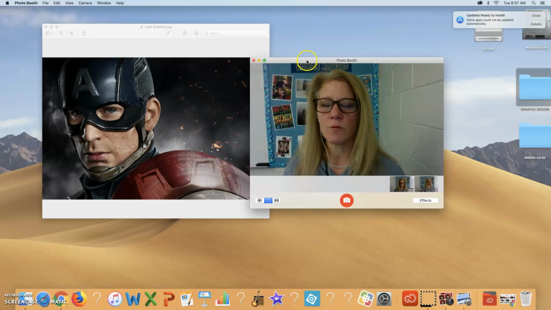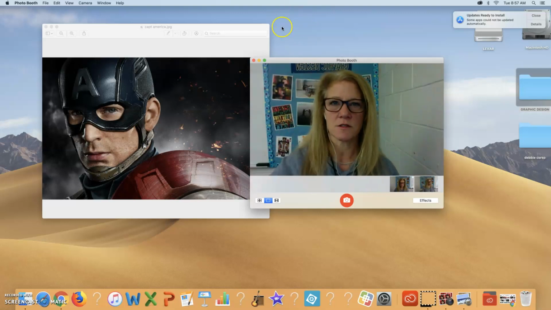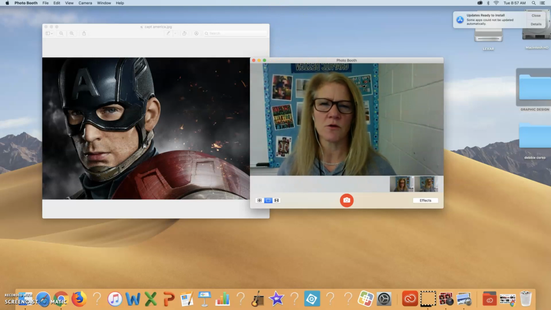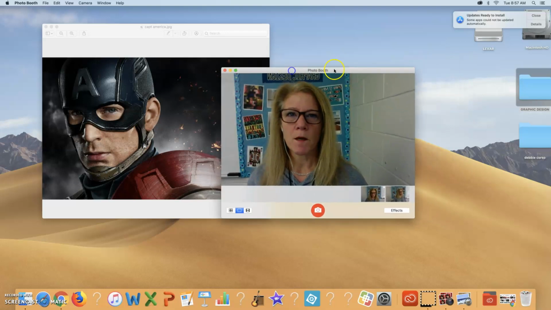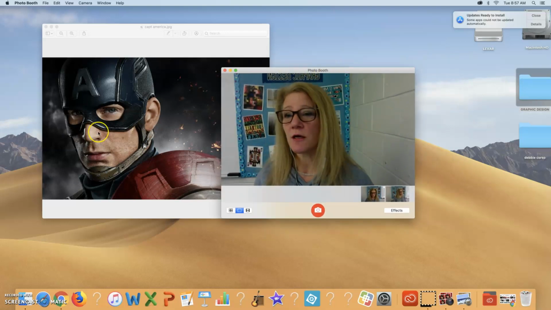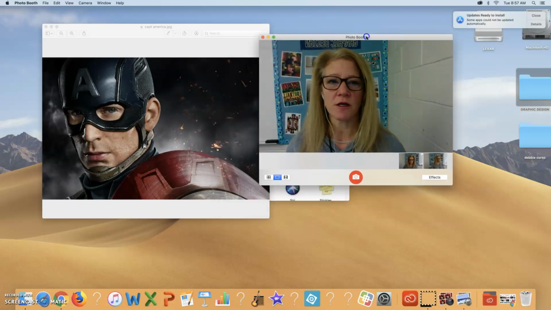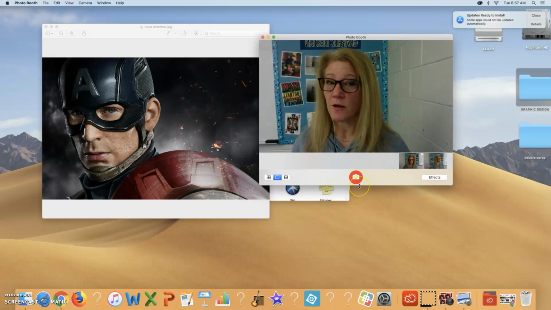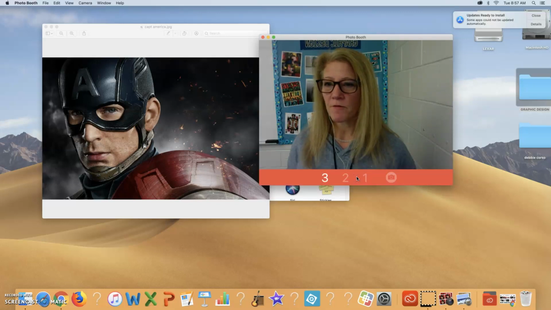Also, the camera is on the top right here, where that green light is, so you want to make sure that you look at it when you take a picture, assuming that this picture is looking at the camera. So you're going to turn your head, make the face, and go for it. You hit the little button right here. You have a couple of seconds.